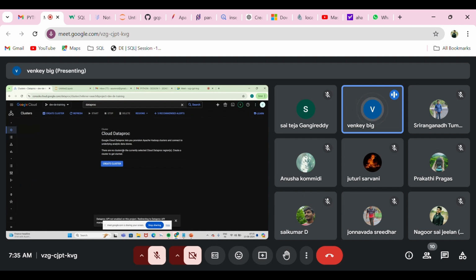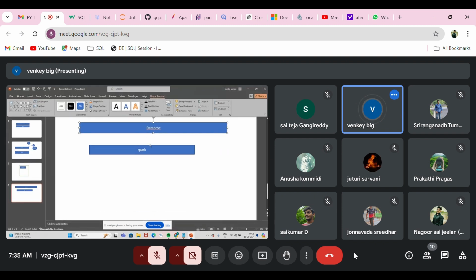Dataproc is a platform as a service, and it's not completely serverless. You have serverless also, but the majority of the time we don't go for serverless in Dataproc, because you need to have control on the infrastructure. Now let us understand what Dataproc actually is. Dataproc is a fully managed GCP service for big data workloads.